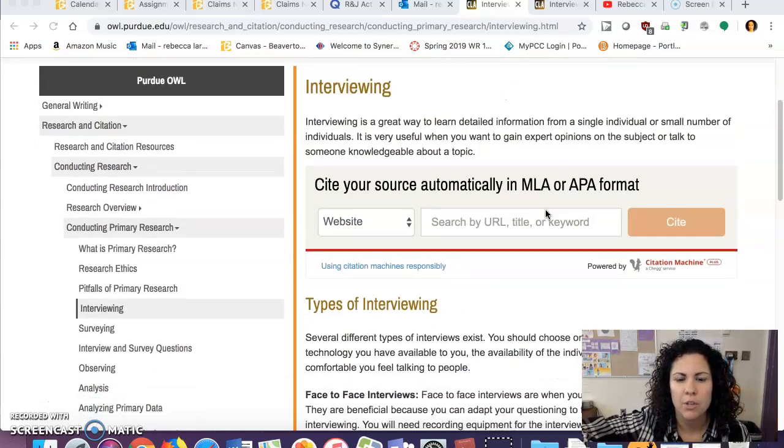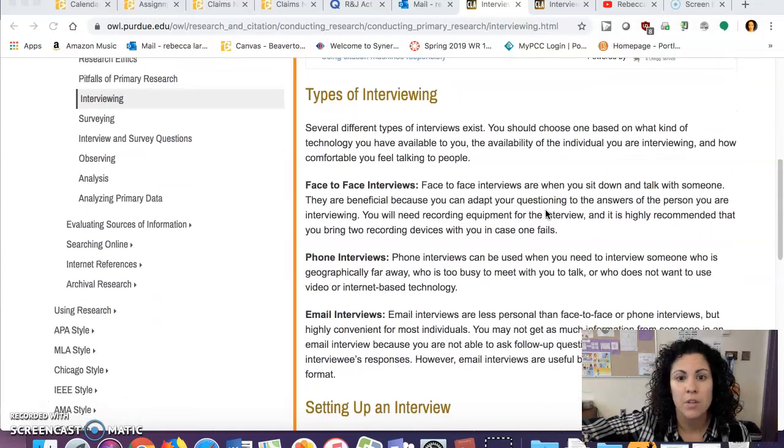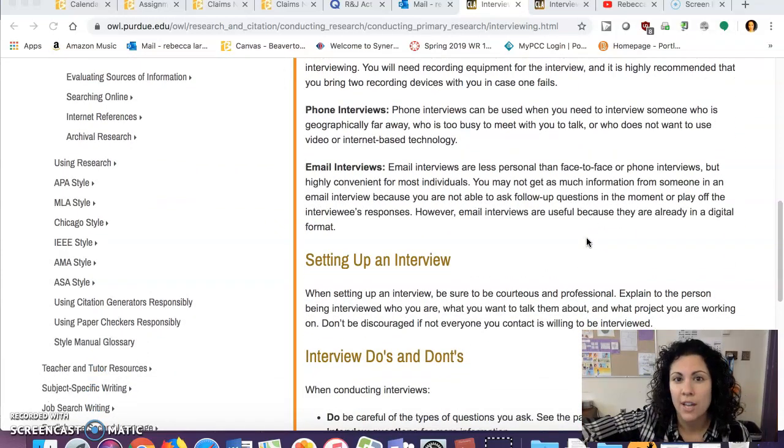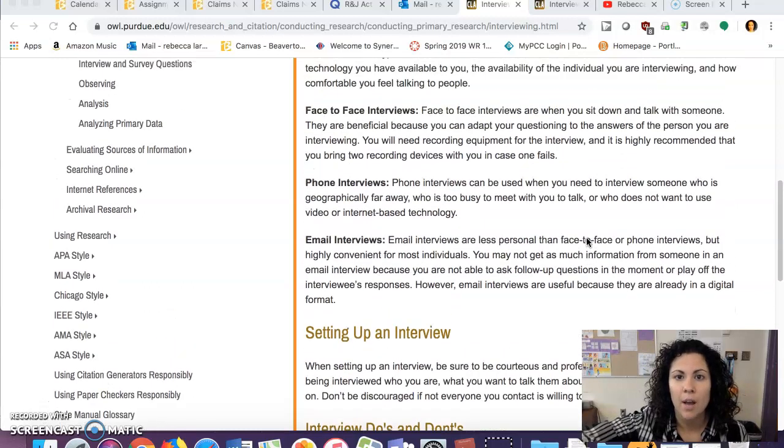So first thing you want to do is look at the different types of interview there are. As I always say, face-to-face is best, but if you can't get face-to-face, you can use a phone interview or perhaps an email interview. You just want to try to get as much information as you can. Also, obviously, FaceTime and Skype work really well.